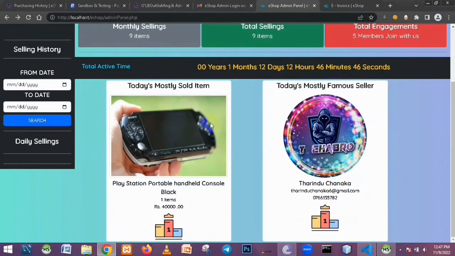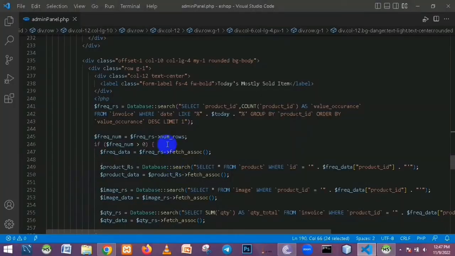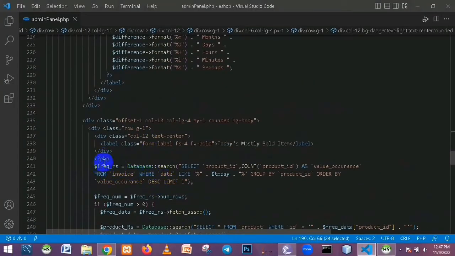Now we want to program today's mostly sold item and today's mostly famous seller. This is the mostly famous seller of today, and this is the mostly sold item for today. Now we can make a frequency result set and assign it to this kind of search query, so I will explain the search query. I want to search the product ID and count the product ID. So I use that keyword here, and what I want to count is my product ID, so I include my product ID inside the brackets.